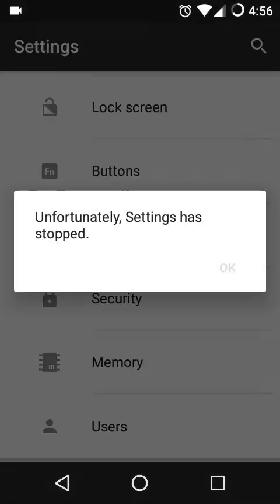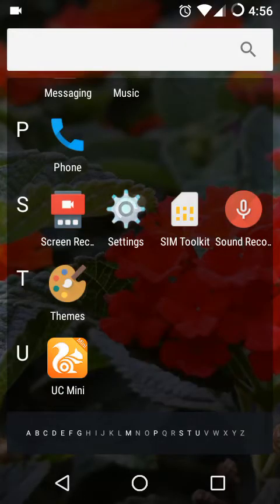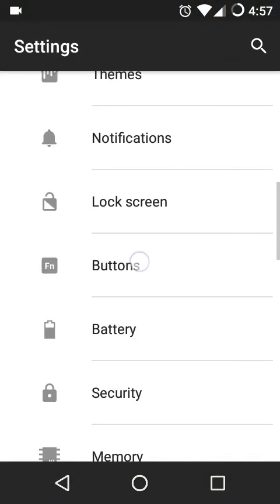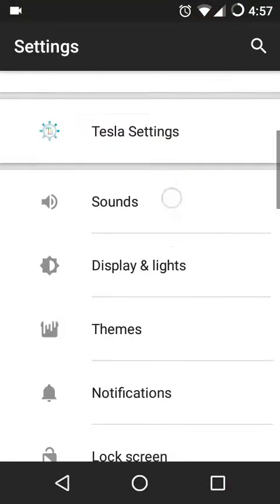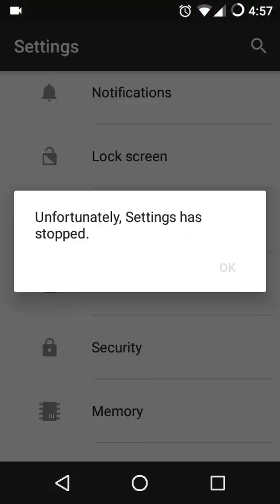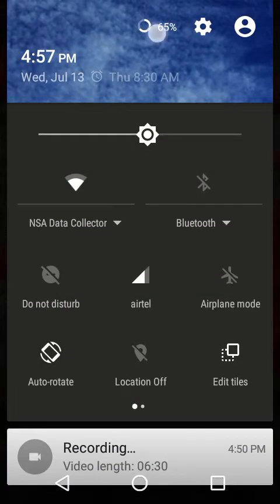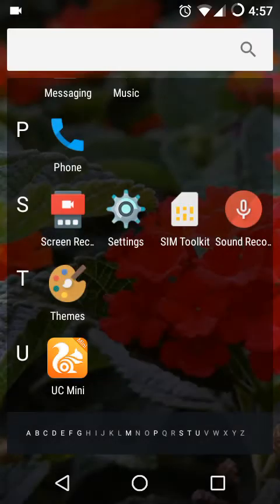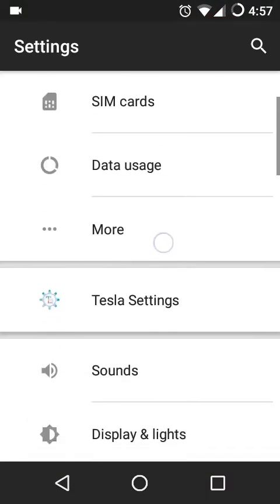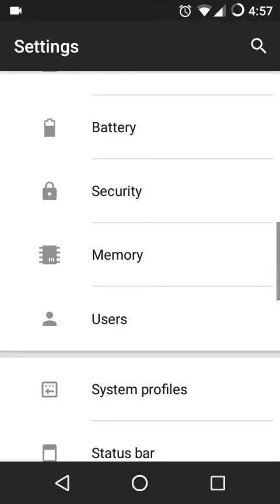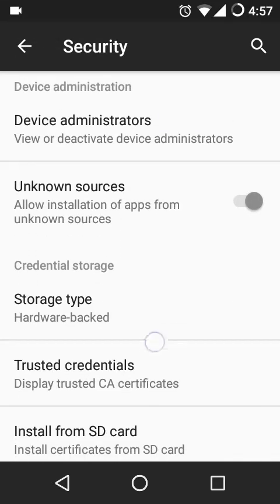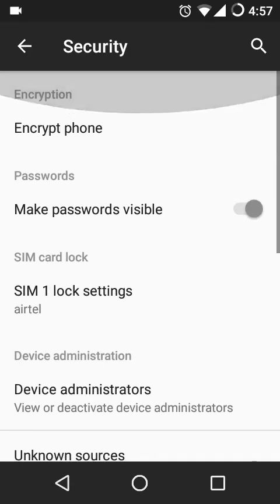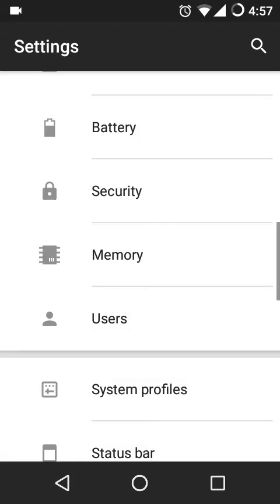Then next up we have the battery settings, and again this is giving me a force close. I just don't know why that is happening. Okay, it still gave me a force close when I just pressed on the battery icon from the notification header. But anyways, let's move on to the security settings. So the unknown sources option is checked in by default. So if you are planning to sideload any app, then you can easily do that.